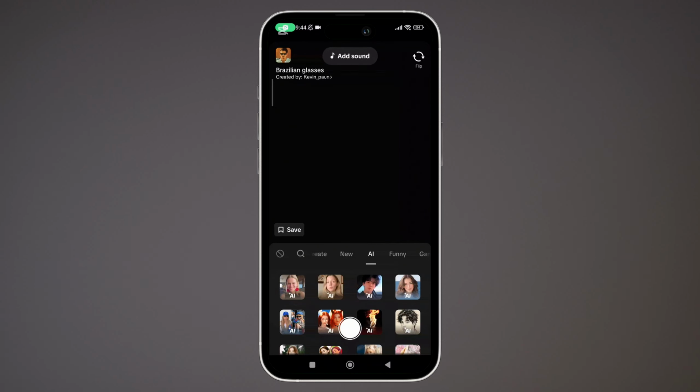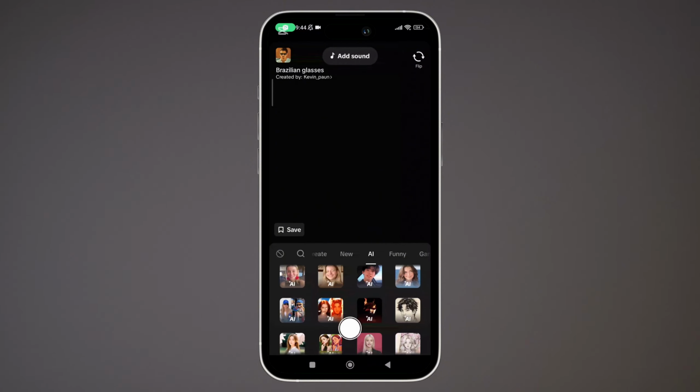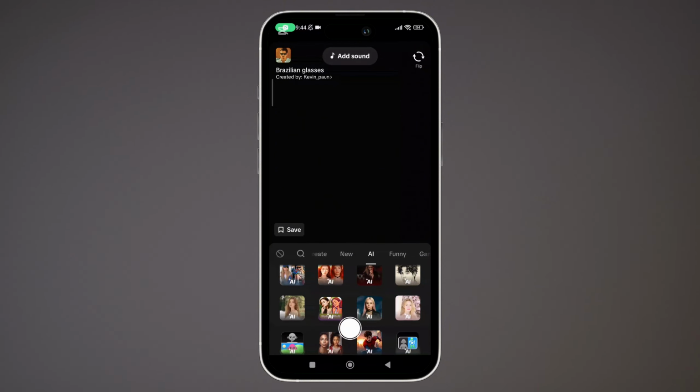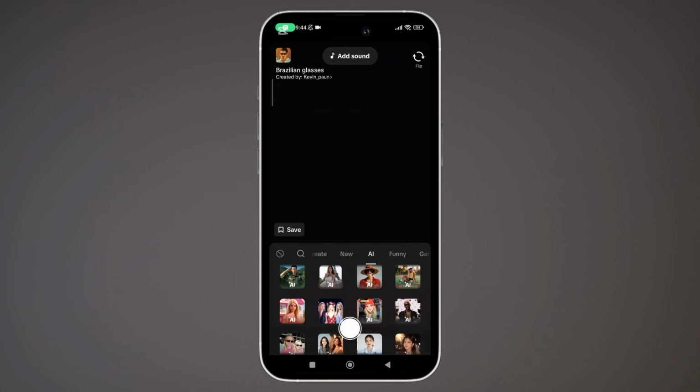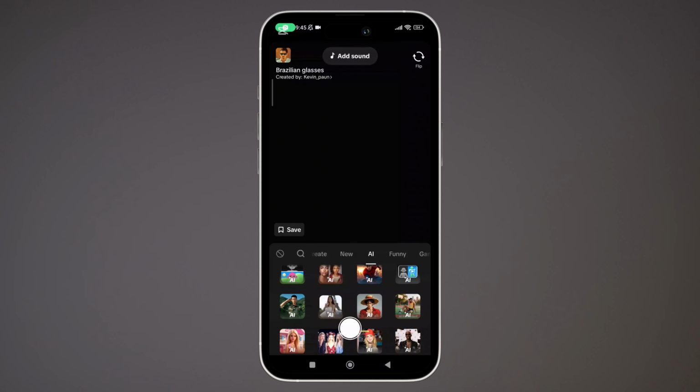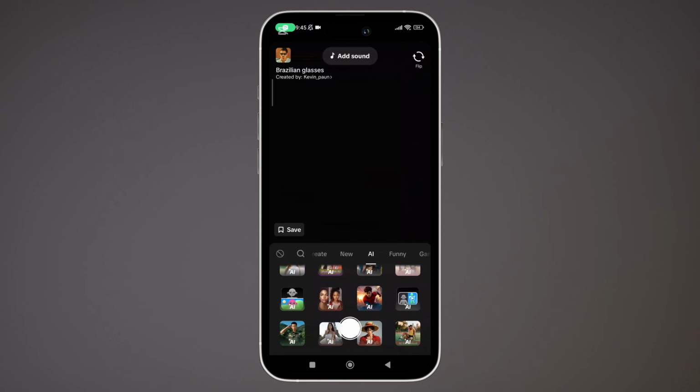And now here you can simply look for the effects like AI avatar, AI backgrounds, or AI face swap, and this may change as TikTok updates new AI tools regularly. So here simply select your favorite AI effect, and here some filters need a photo upload too.